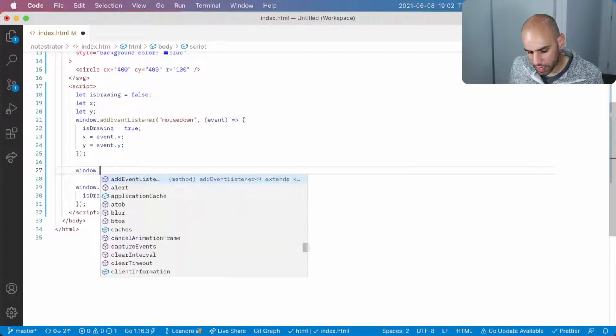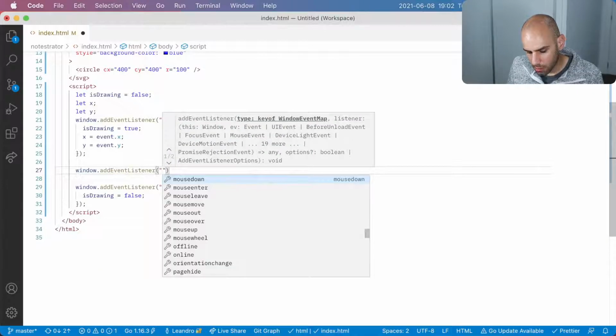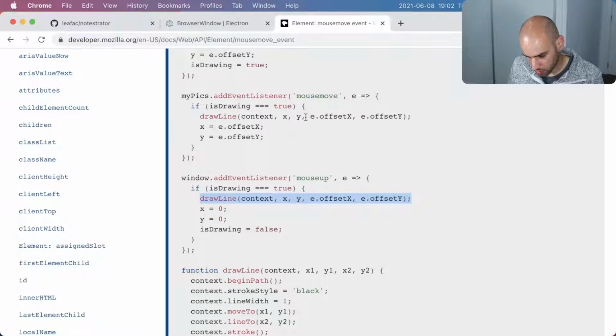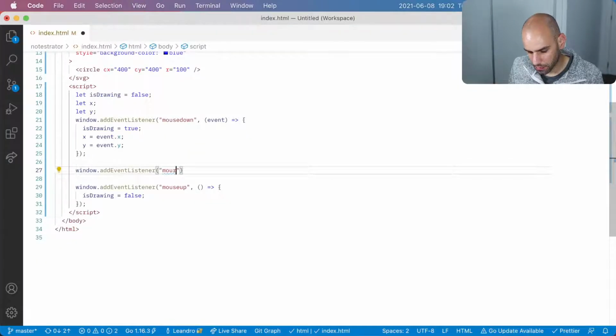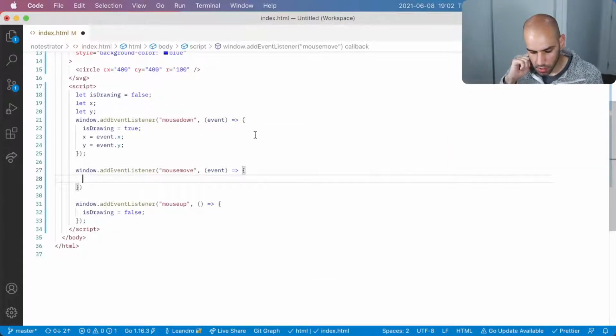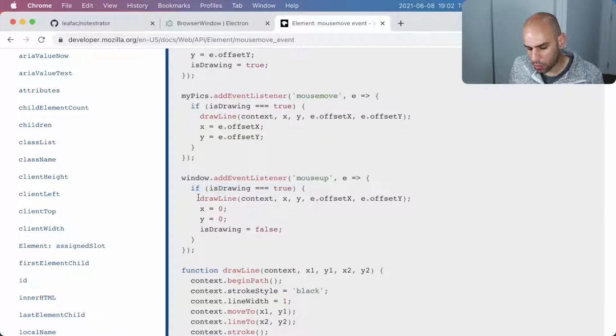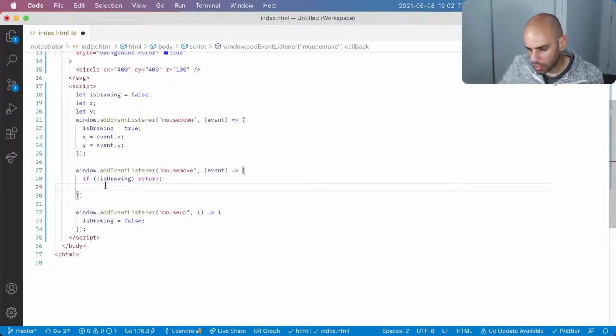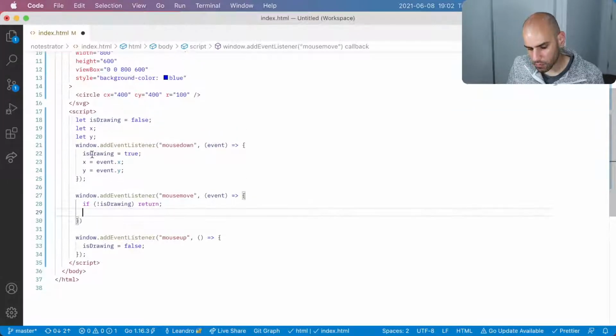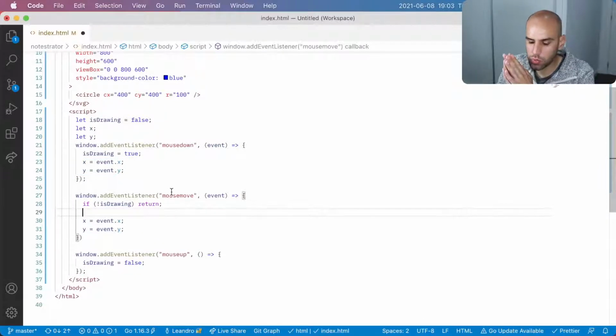And then I will have the add event listener for mouse move. This one. And for this one, I will need the coordinates. So if I am not drawing, I'll stop. This is another way of doing this, but it takes away one level of indentation. So if I'm not drawing, then I stop. If I am drawing, then I will want to update these variables, but I will want to draw a line.